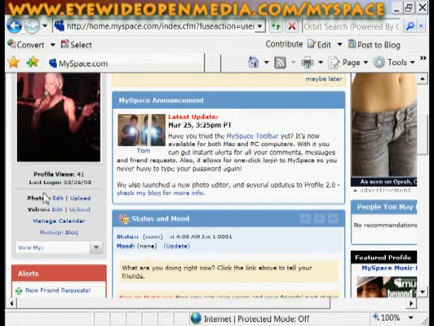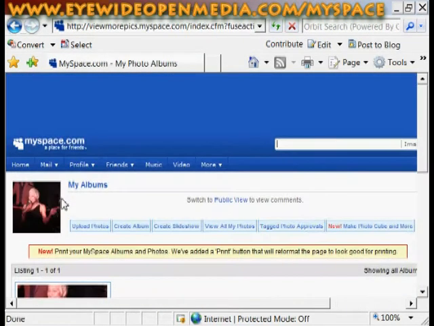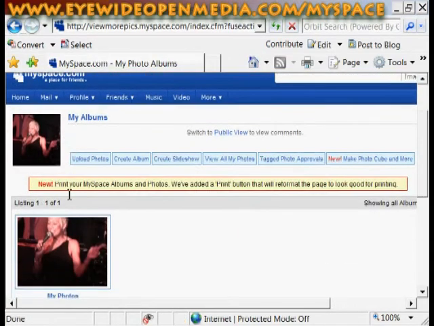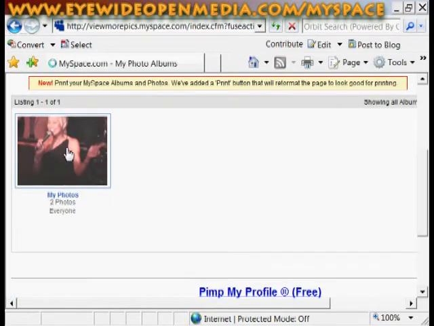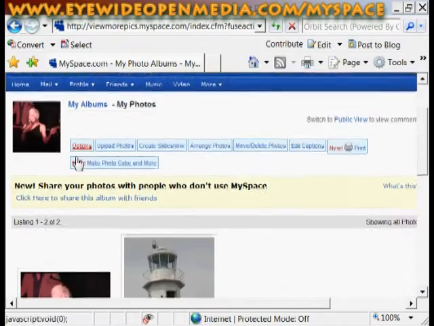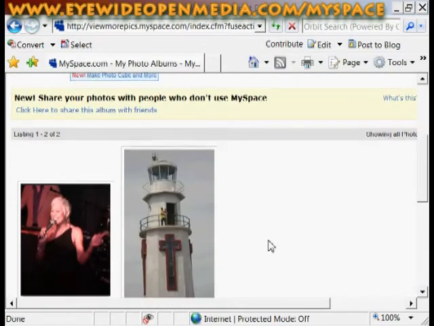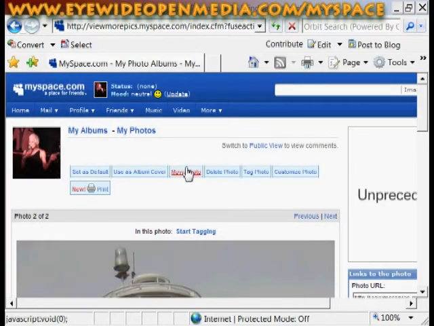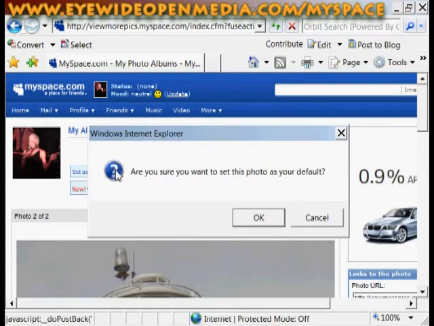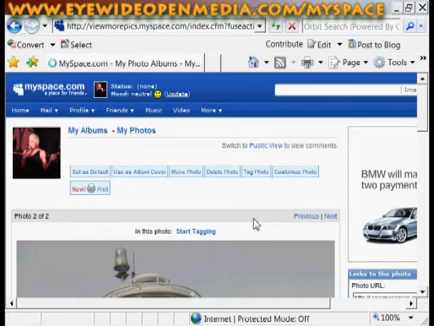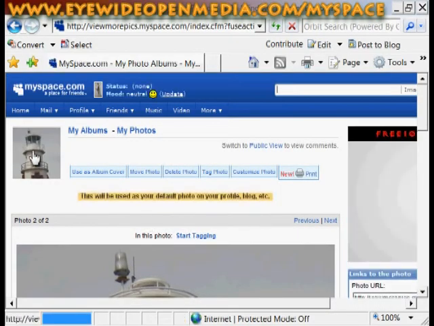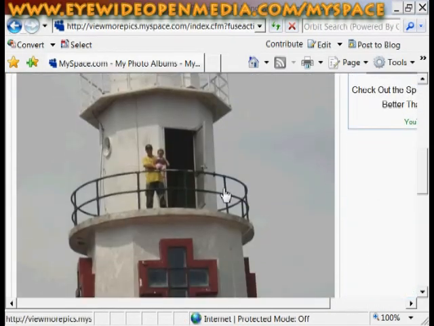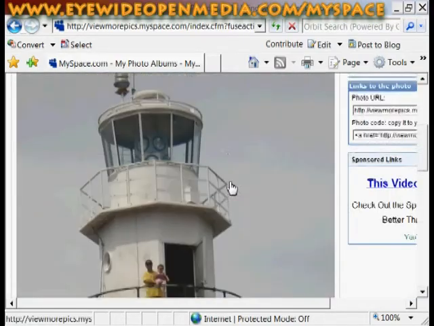Now from home we can go to photos, edit, and then my photos. Let me see, we have two photos here. We're gonna select the lighthouse. We're gonna say set as default. Yes, okay. Now I've changed your main photo now to this lighthouse.